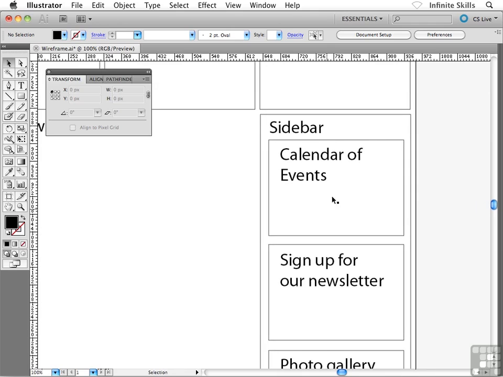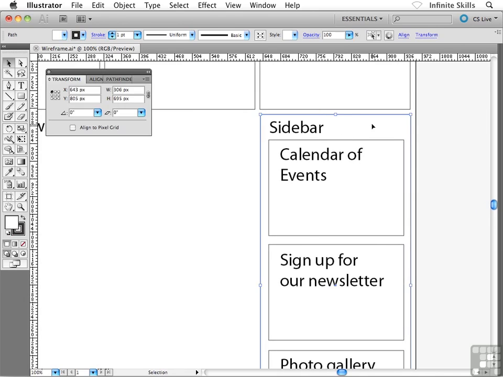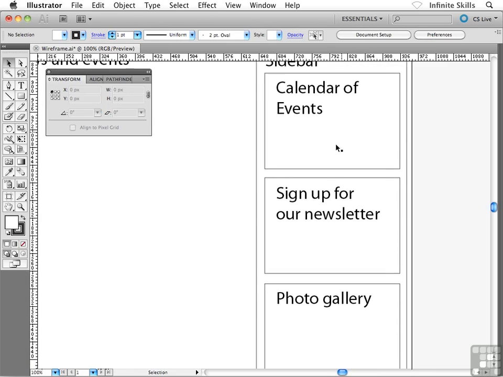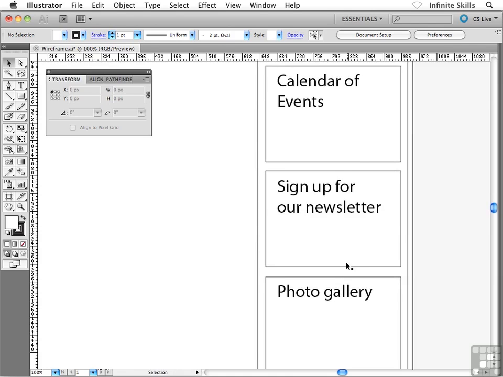I'll start you off with the sidebar. I'll grab this sidebar rectangle, this sidebar object, and using the transform panel, there are the dimensions that I've used, if you want to use these on your side as well. So 306 by 695 is the dimensions for that sidebar object. And then these three objects are contained inside the sidebar: a calendar of events, a box for signing up for the newsletter, and a photo gallery.